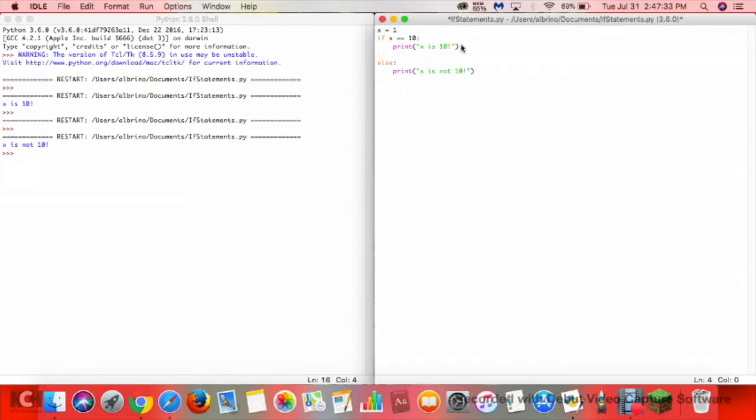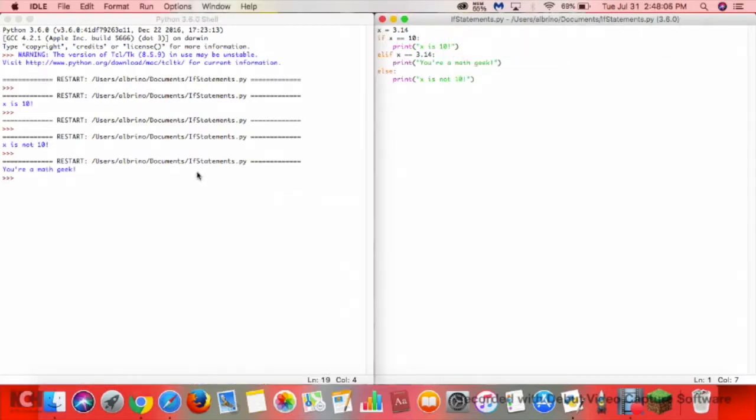And then, let's say we also want to check if x is equal to 3.14, because that's pi. Instead of putting another if, you'd put elif, x equals 3.14, we'll print you're a math geek. So then let's say this is now 3.14. Whoops. You're a math geek. Lovely, lovely.